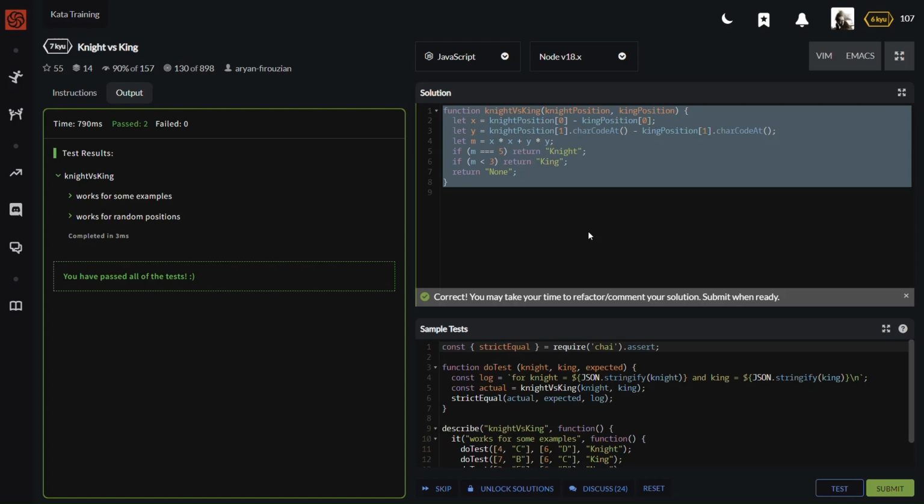theorem. The knight is precisely 2 squares away from the king if the value of m is equal to 5, which means it can capture the king in its subsequent move. The procedure in this instance returns knight.